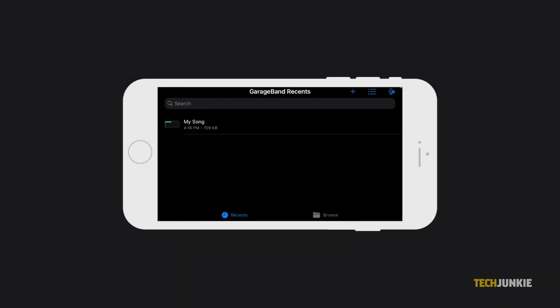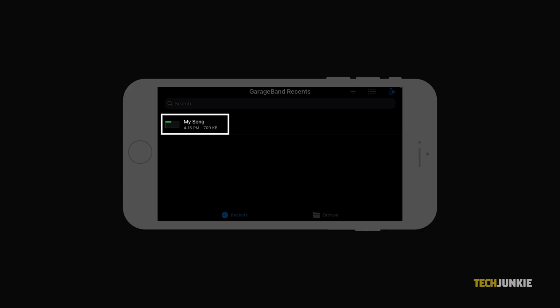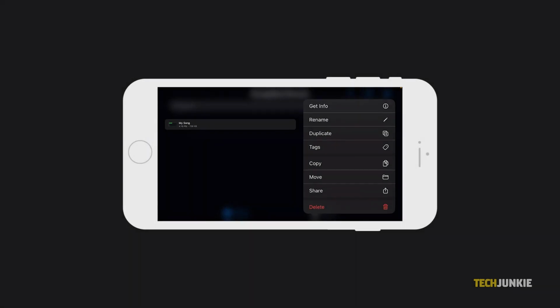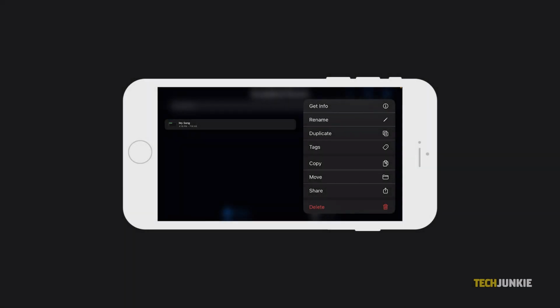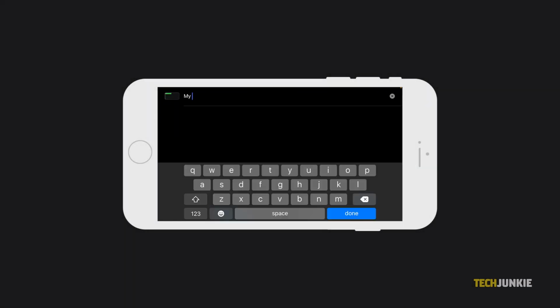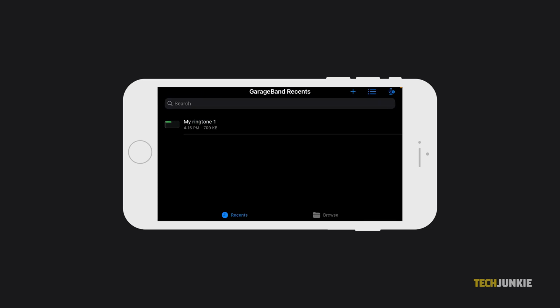From the menu, tap or long press on the song you created. Then from the drop-down options, rename your file. Once you're done, tap on OK and access the options again.